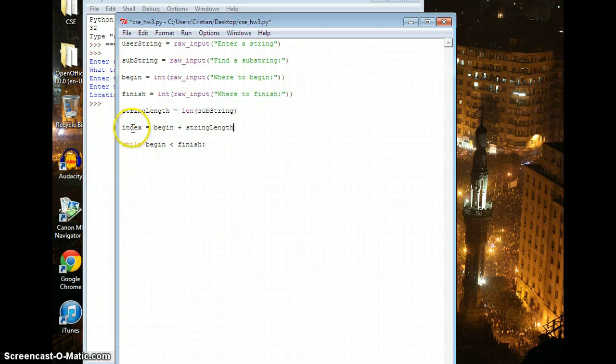So what this means is index equals begin, which is wherever the user wants to start. So if it's 0, 1, 2, 3, or 4, and then where it begins, we're going to add the string length. So if the string is 5 characters long, it will start from, let's say, 3 to 8, and then from there it will make sure that the string is 5, and eventually it'll equal. We'll find out where that substring is.